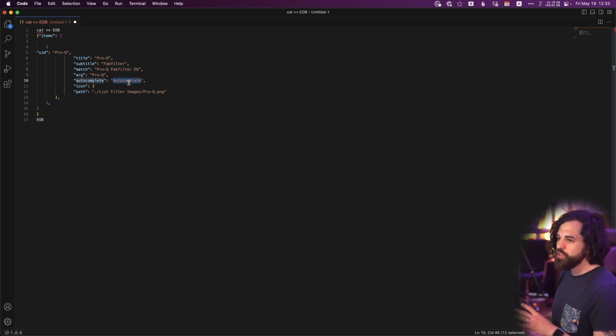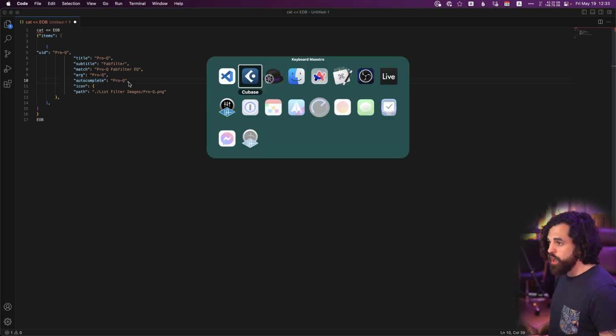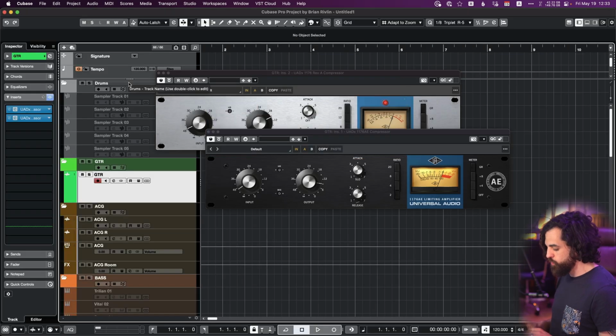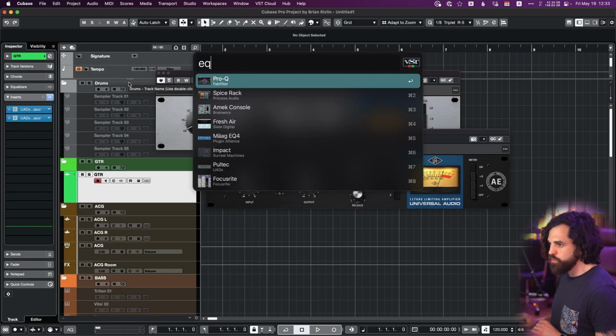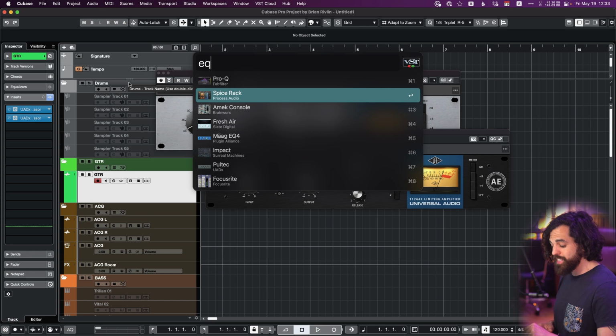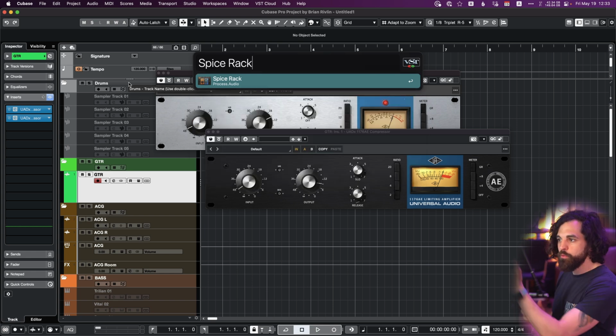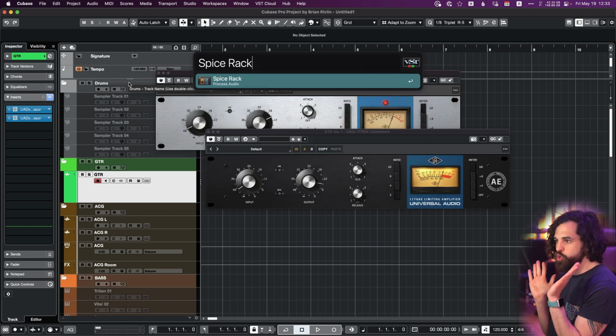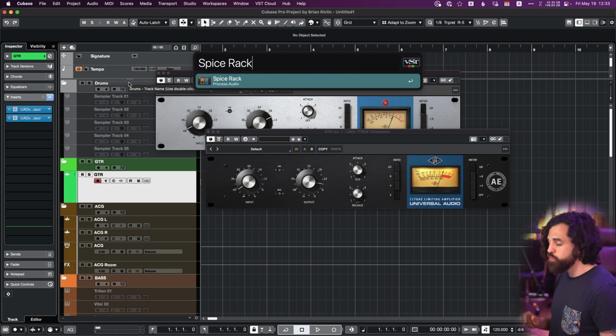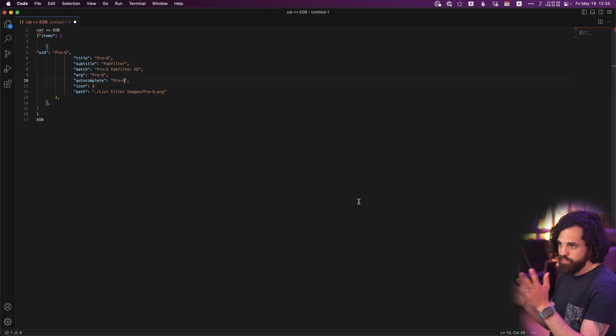Autocomplete doesn't really matter for us, but let's do ProQ as well. I like to have the plugin name. What autocomplete does is if we search for EQ and we search for Spice Rack, if I hit tab, it's going to autocomplete to Spice Rack, and then it'll show me just this plugin. So that's what that does. Just have the title there and everything is going to be okay.